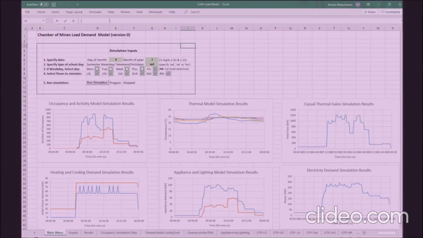This is our model to address our first aim from the Chamber of Mines building. This panel is the user interface. The user is required to specify the day and month for the simulation run and specify the school day type. If it's a semester weekday, then the user must select the day of the week and then the user will select a combination of floors to simulate. Here we have a simulation run button.